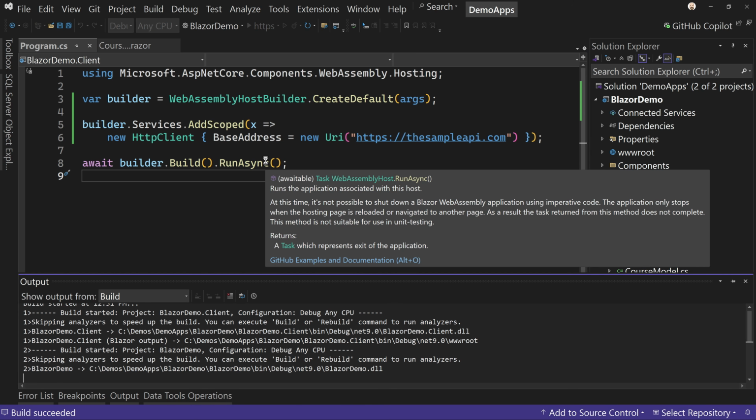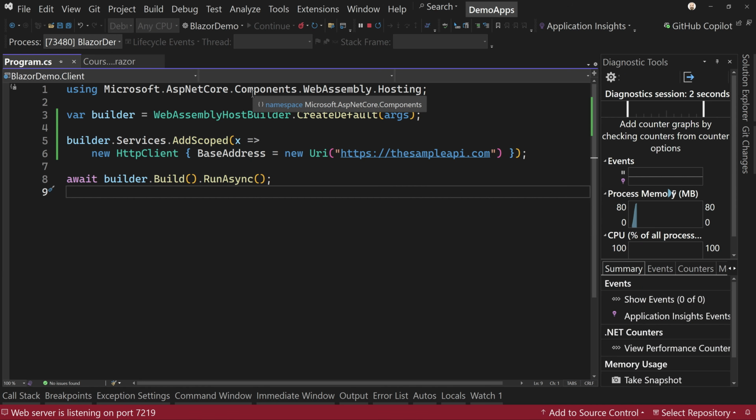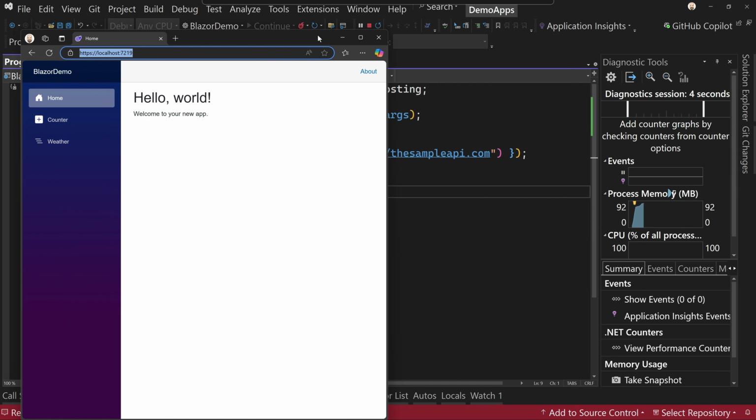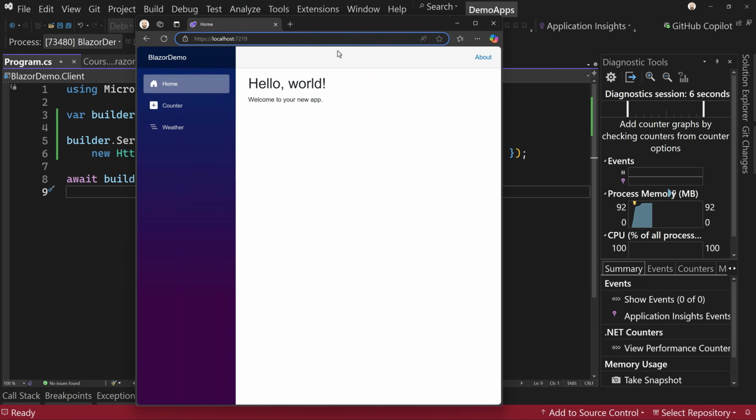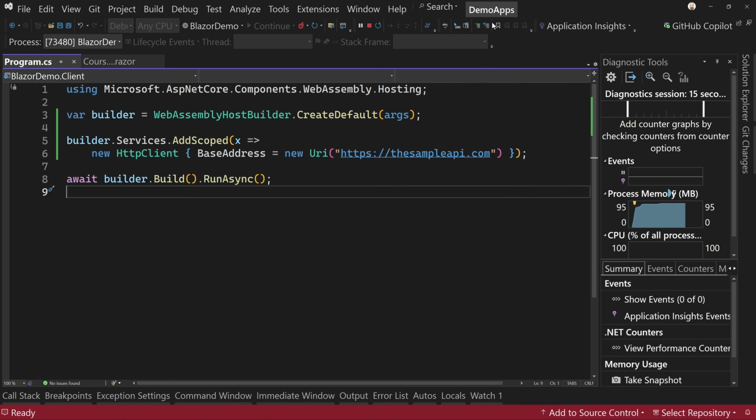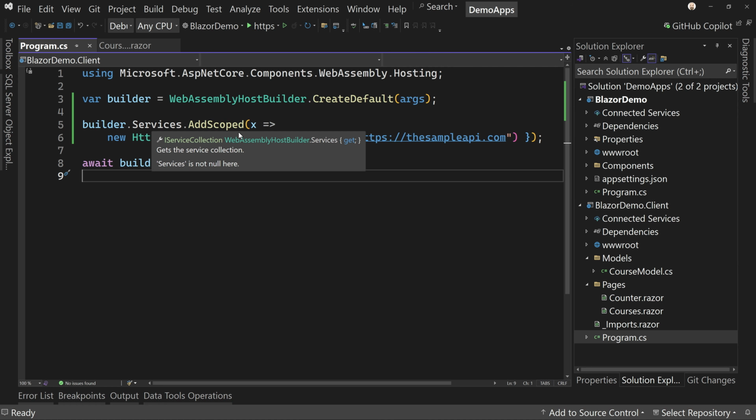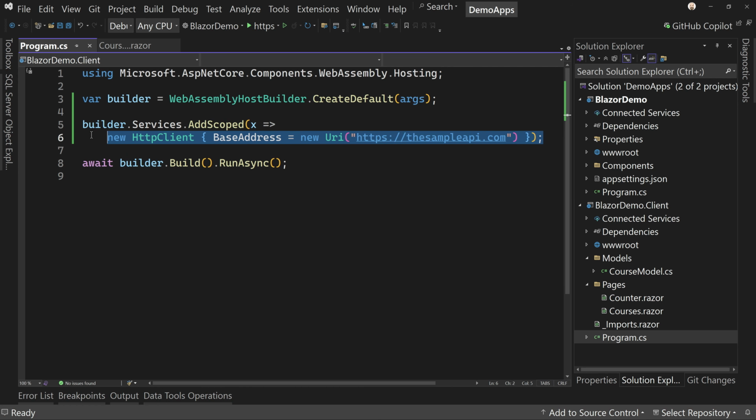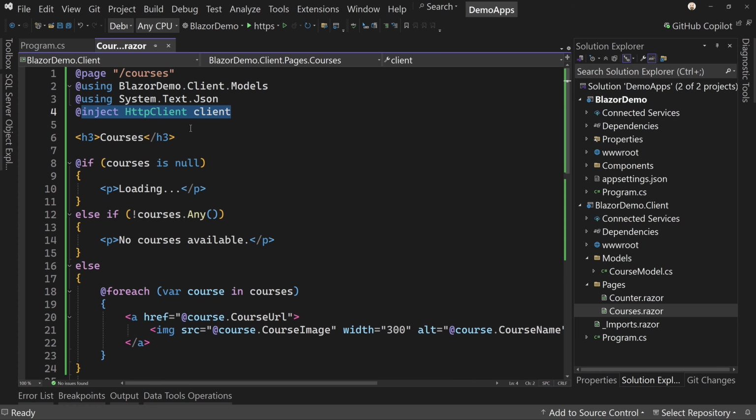Let's wait for it to load. All right, so if we go to /courses, we get an unhandled exception. There is no registered service of type HttpClient. Why is that? Because we registered it right here. And yes, you did, or we did, but let's copy this. We registered it in the client, not in the server. And remember, our component is not even specifying what type it is.